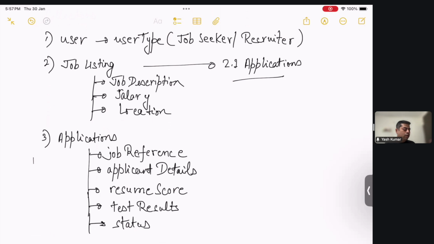I think so. These are the main collections that will be required in Firebase. There could be a few others that might be needed as well, but we will see that as we move along.